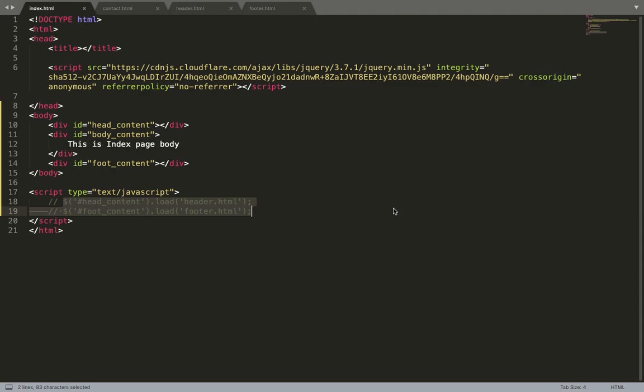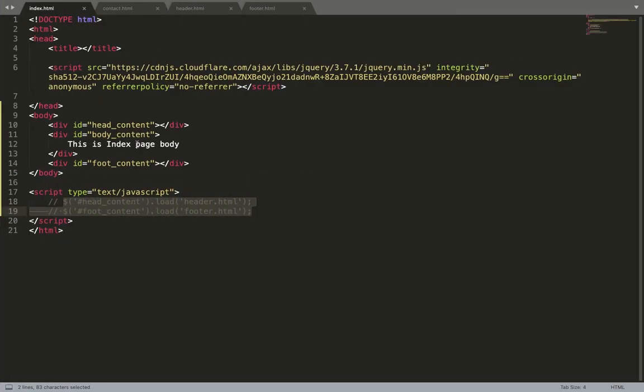Hi everyone. Now I am going to explain how to use common header and common footer on multiple HTML pages. If you see, we have a page called index.html, and if you just load this page on your browser, it will look something like this. This is index page body, right? And in a similar way, if you have some other pages like contact.html or about.html, there you will be seeing this is contact page body, right?